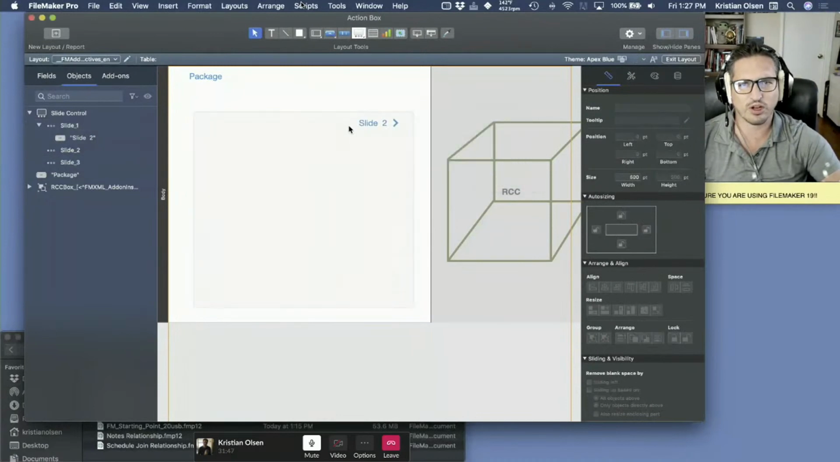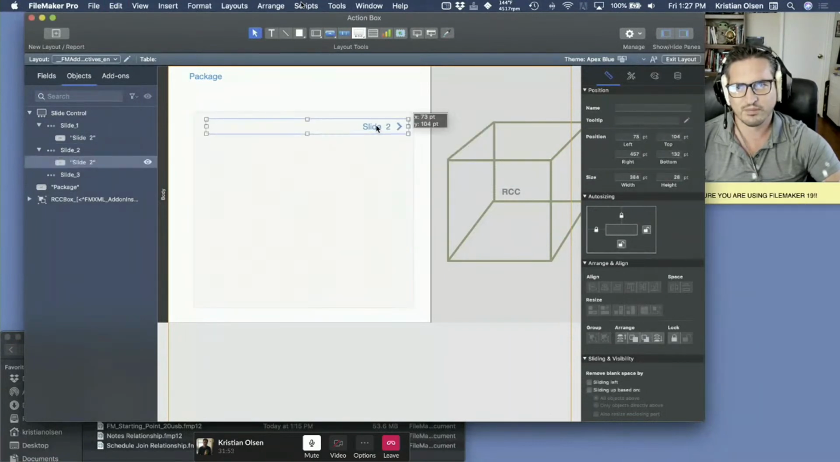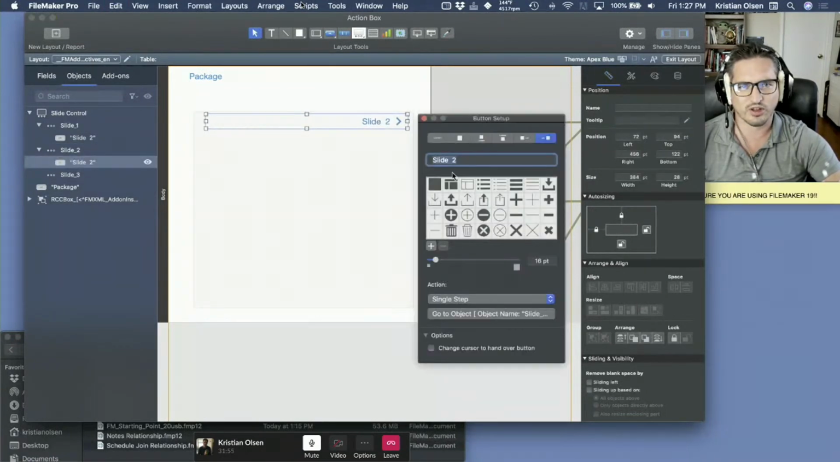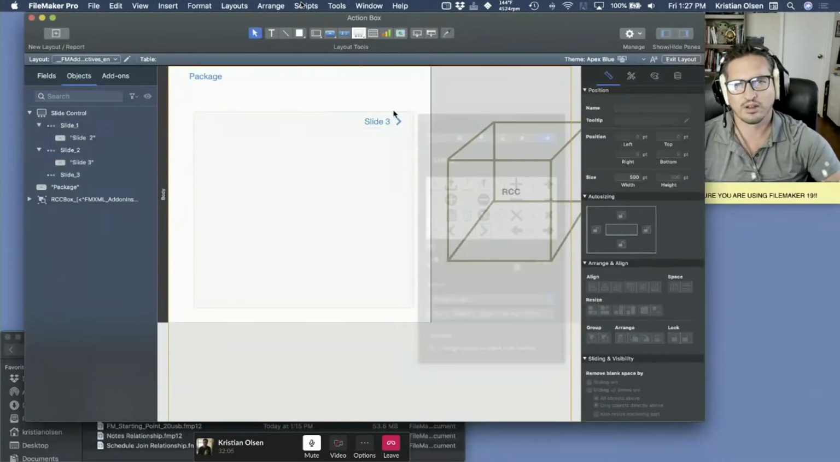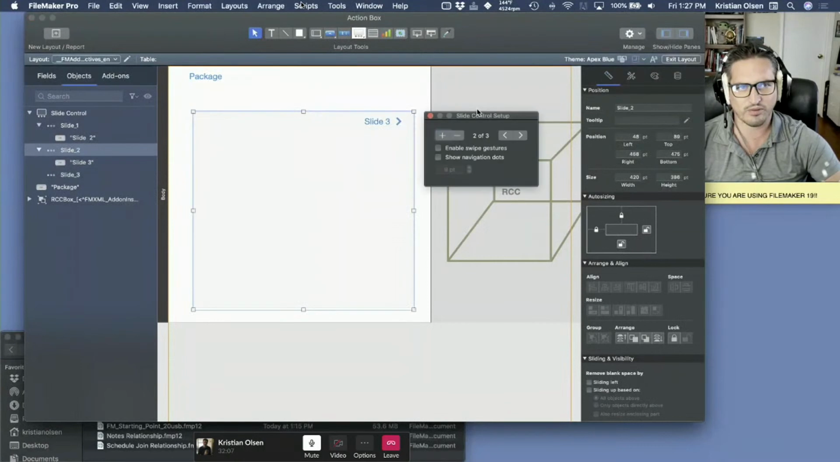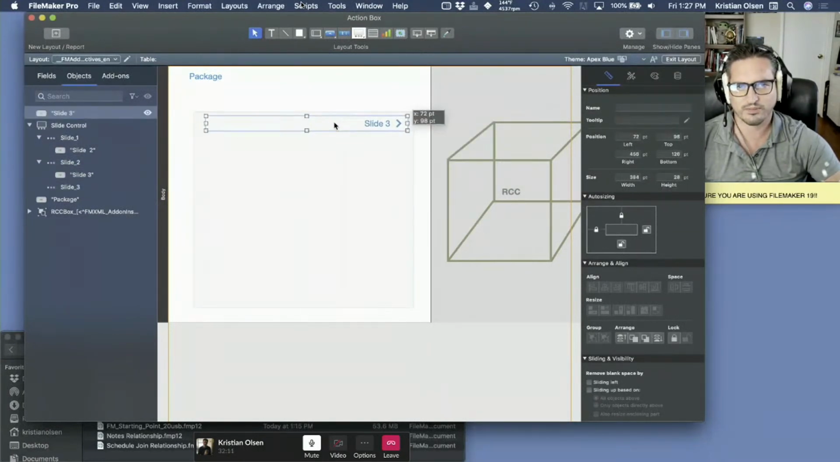Back to our first one. I'm going to take my button. I'm going to copy it. I'm going to bring it over here. Call this slide 3. Have an extra space. Change this to slide 3. And if you're following along, you probably have an idea that slide 3 is going to send us back to slide 1. Okay.